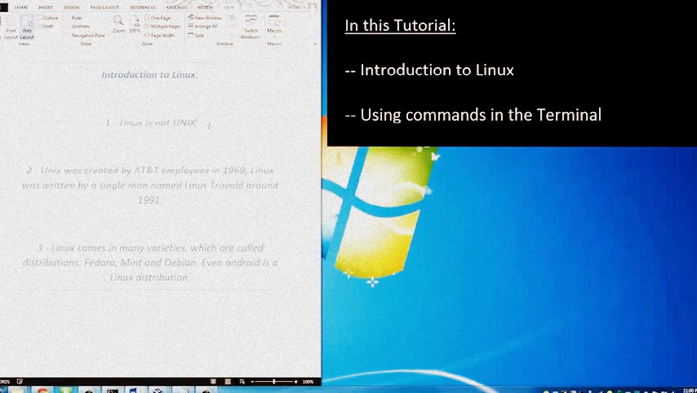Now, for those of you guys who are not familiar with Linux at all, let's give you a quick perspective. Linux is not Unix. Unix was created by a bunch of AT&T employees in 1969. Linux was written by a guy named Linus Torvald, who created the entire thing by himself and released it around 1991. Now, Linux is a powerful operating system, but it is especially designed for server systems, and 90% of the world's fastest computers, like supercomputers, run on some form of Linux. And this is because it's a rock-solid system.